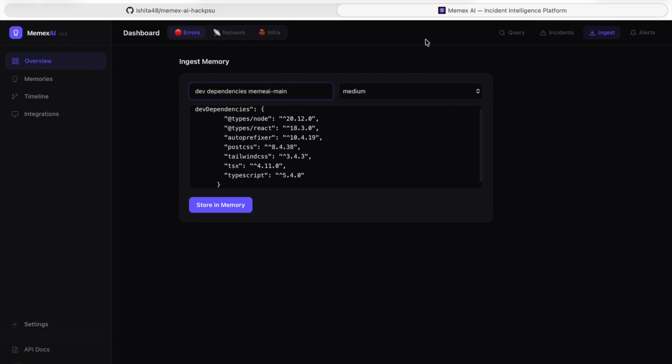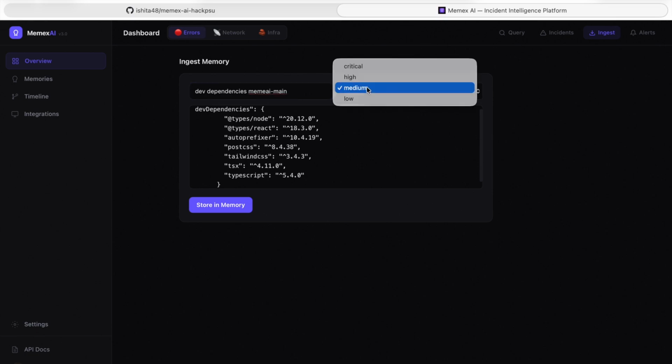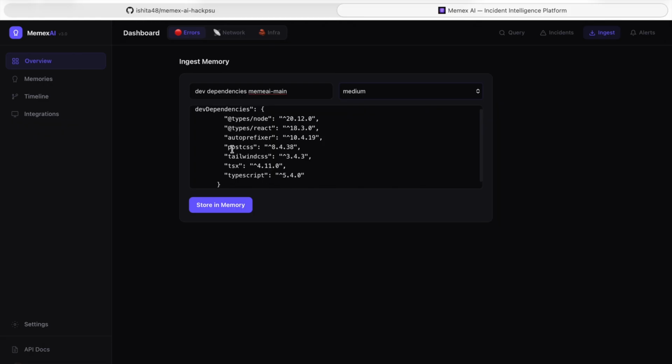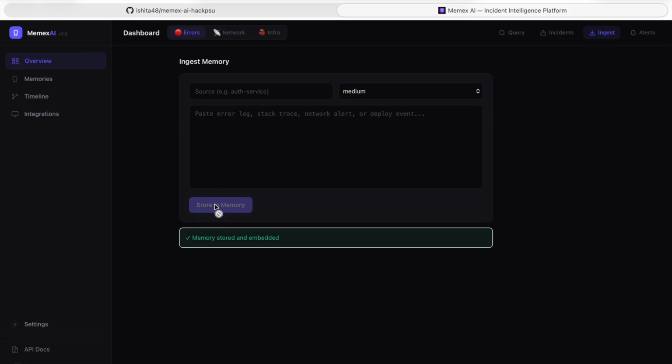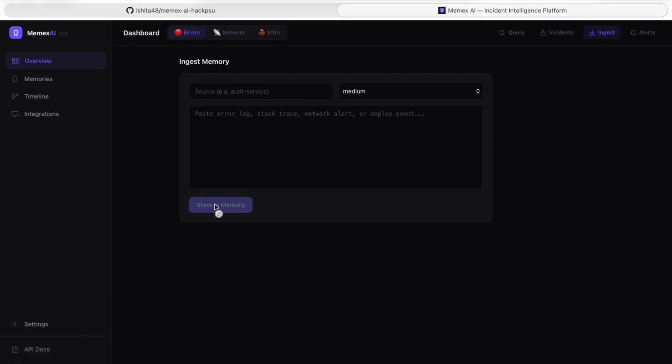You can label it with whatever name you want and prioritize it. I would call this a medium priority, and these are dev dependencies. Now you can store it in memory. So in case somebody's ever working on a project like this in the future and has a similar issue, they can just call your logs and see what went wrong.